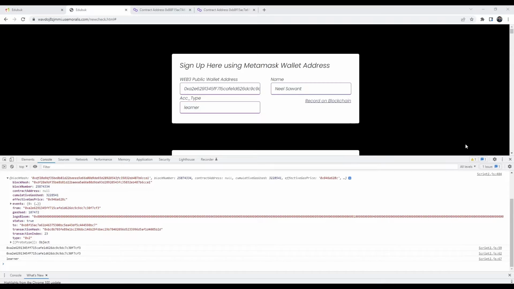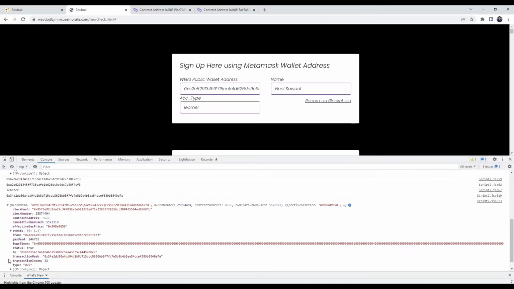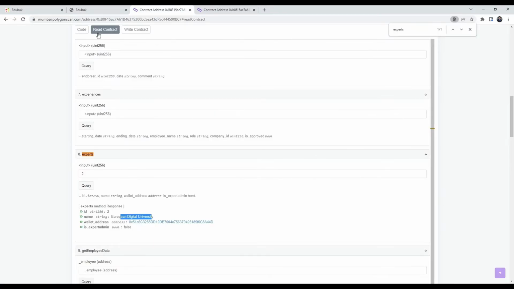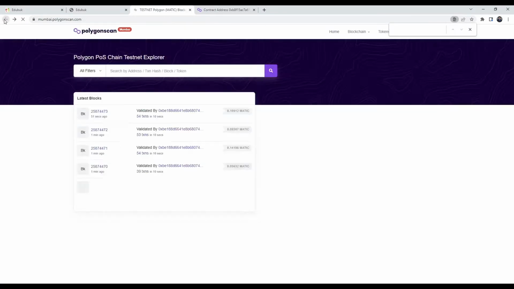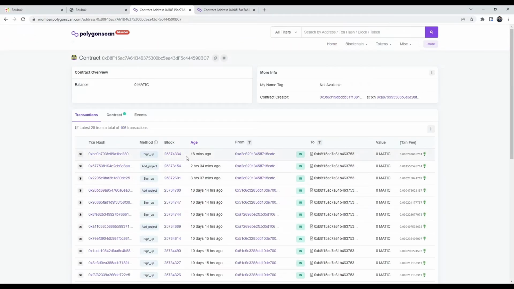Now a MetaMask wallet starts, and I confirm this transaction right here. See here, this transaction hash is created, and slowly it will be recorded on the blockchain and shown here. Exactly, here it is. So this block hash, this block number, everything is recorded here. If I go just one step back, this is my contract, and here it is.